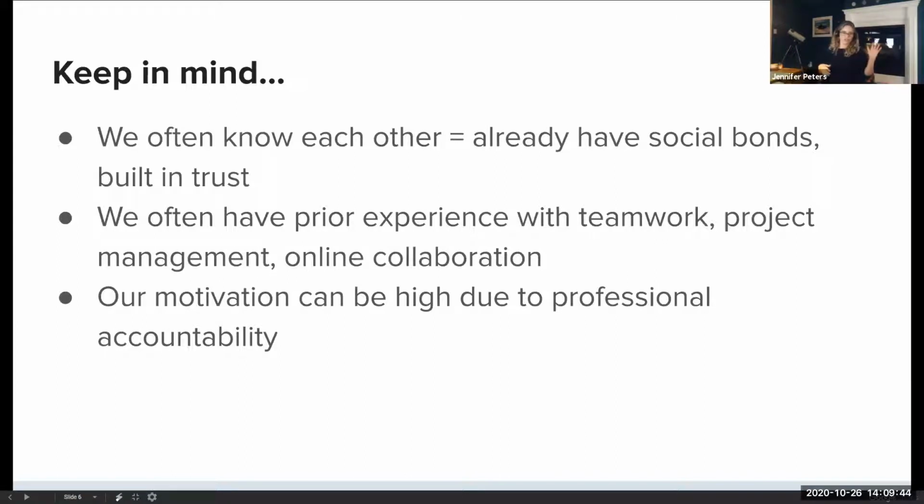So I've known Jason for a long time. I've known Holly for a long time. I've worked with them already on things. And we already have those social bonds and we have sort of a built-in trust. I know this is not true for every group. We've all been in groups that we did not have this, but it often is true.